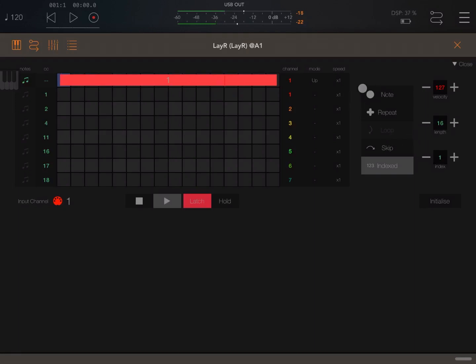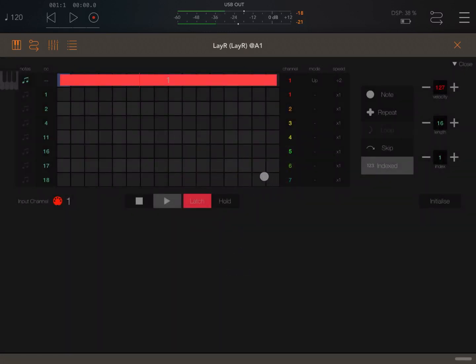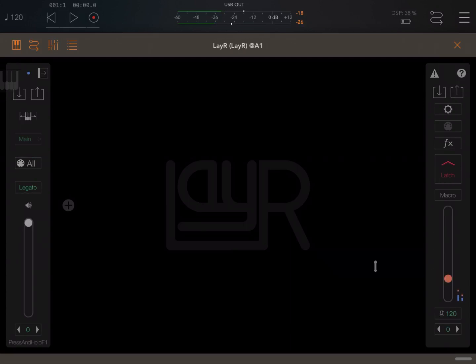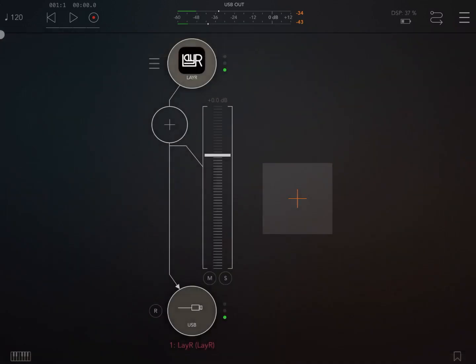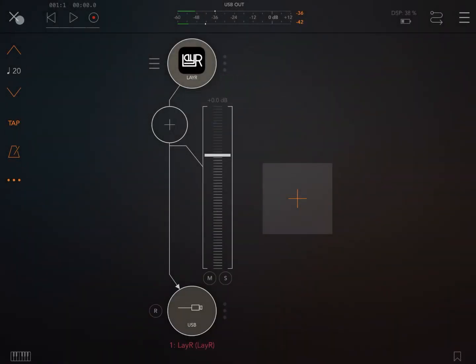Really nice. Let's make the speed twice as low. Let's decrease the volume further, like that. And let's take the opportunity now to change the tempo inside the AUM, and let's make it very slow because I want to do something more ambient, like so.